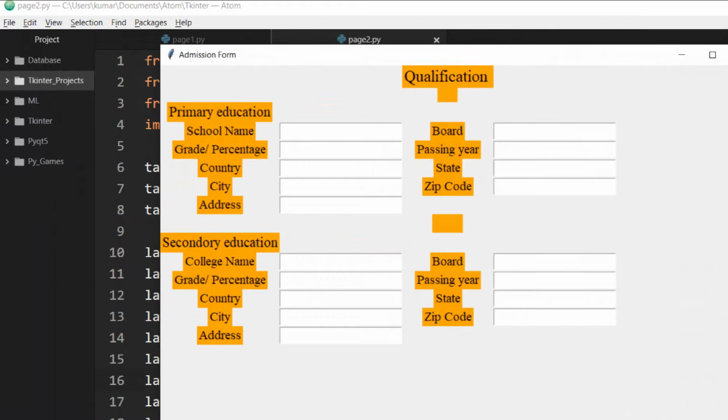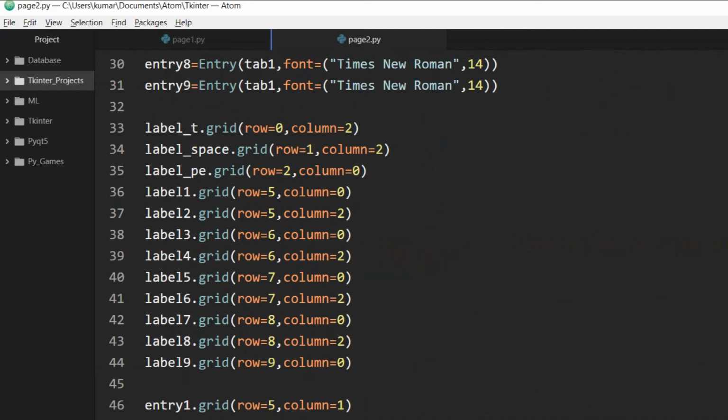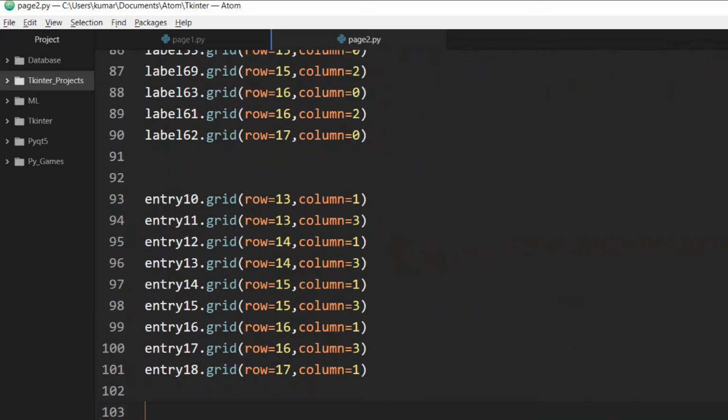This is our second page, that is qualification page with primary education and its content and secondary education and its content. Now, the next thing which we need is the pursuing degree section, that is the degree which a student will opt for in this institute in which he is applying. So we need a drop-down box for that, and let's do it. So for the drop-down box, we need options, that is from the options what the student is going to choose the courses.